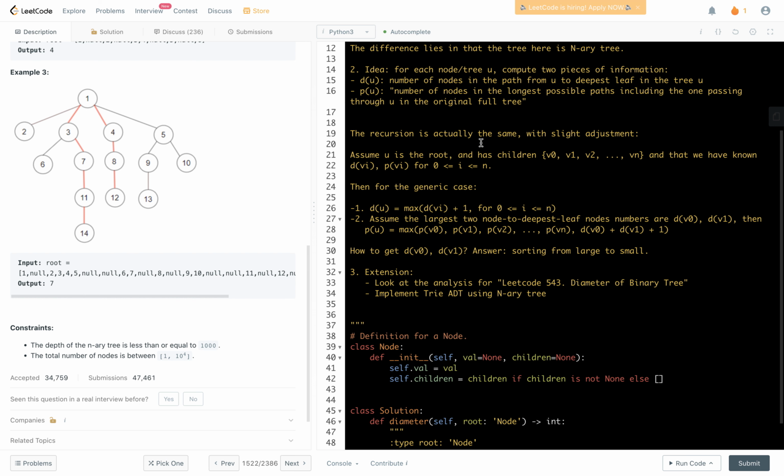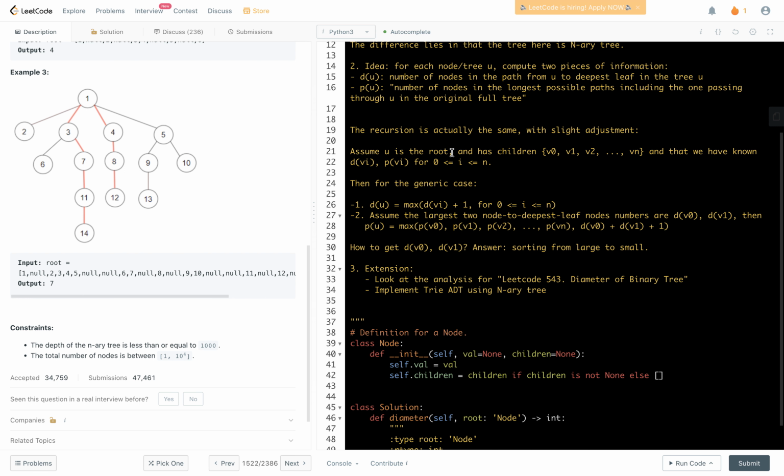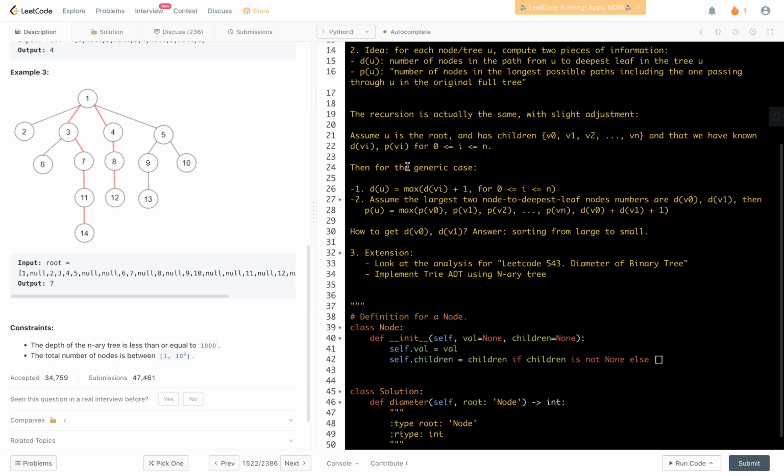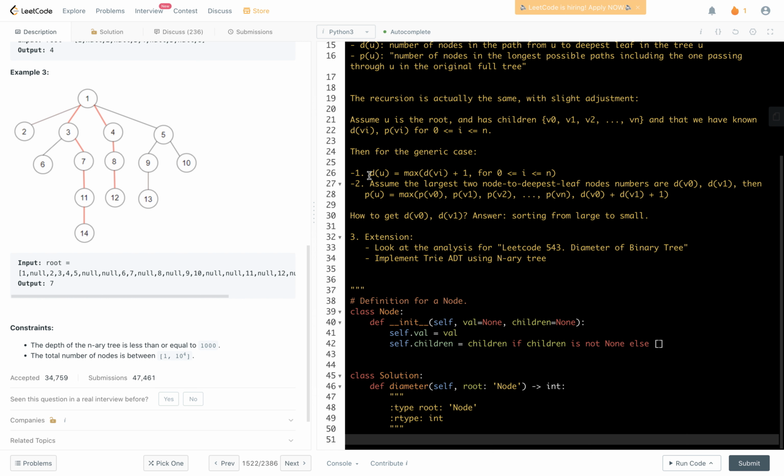Next, we're ready to give the recursion relation. The recursion relation is actually also the same as the previous problem, but it just needs some slight adjustment. Assume that U is the root and it has children V0, V1 up to Vn, and that we have known dvi, pvi. In other words, we have known the corresponding information for the subtrees. And then we want to get the information for the tree U.